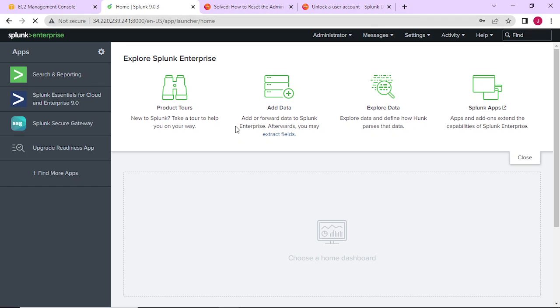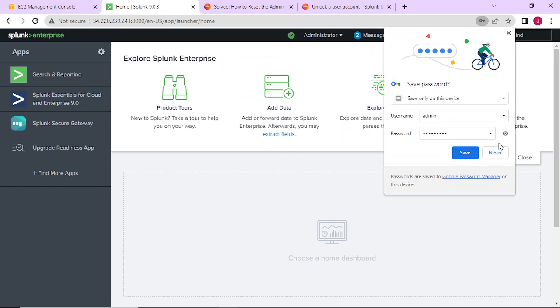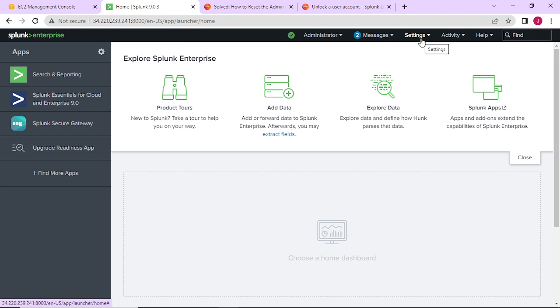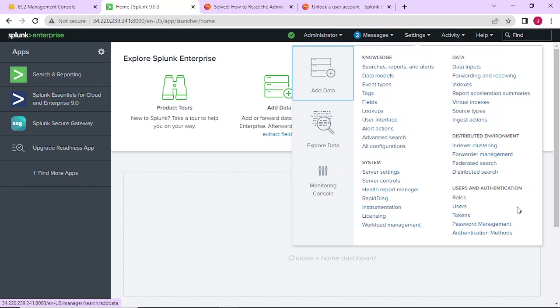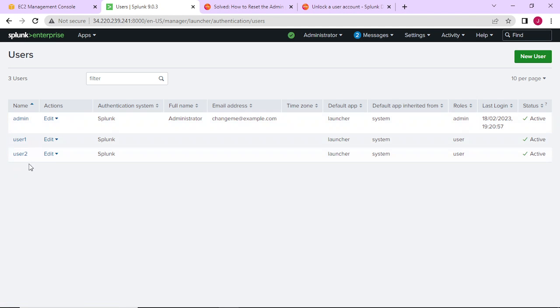Okay. And now admin can change any user's password in two ways. First is through Splunk web. So let's start with the Splunk web method first. So we'll go to settings and then users. And here I have already created two users, user 1 and user 2, and admin, that's me.